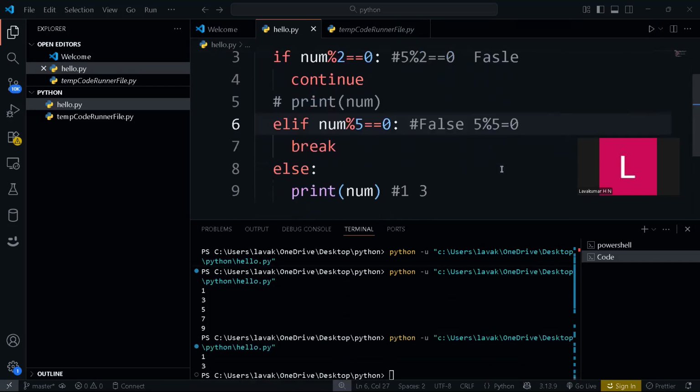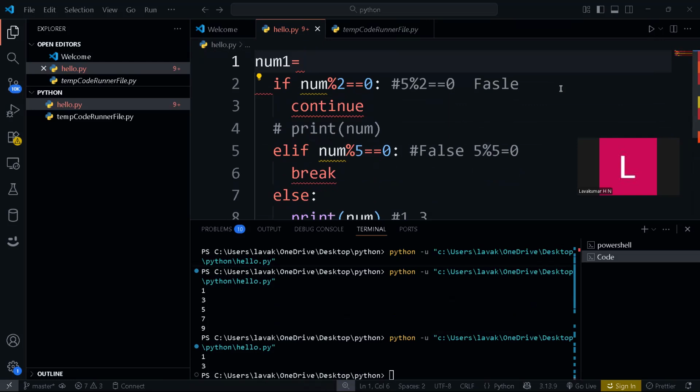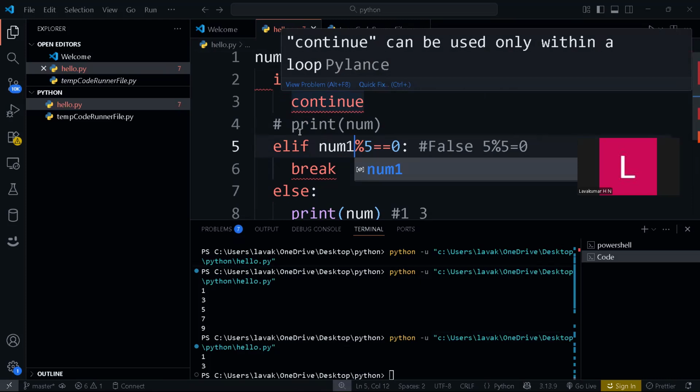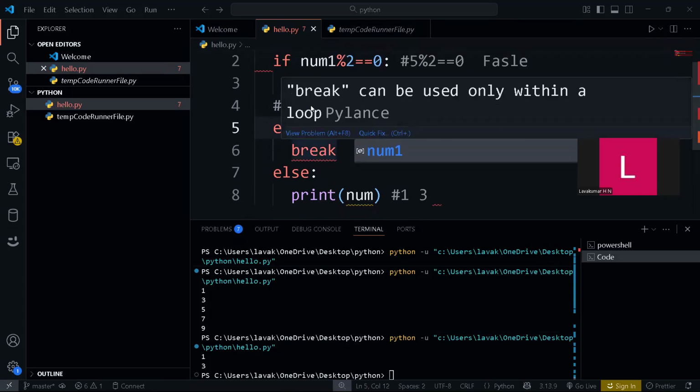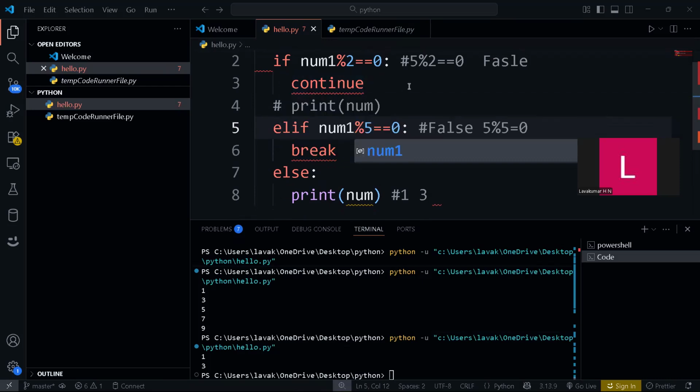So this is how break and continue statements work in a for loop. Whenever you use loops, there is one more loop I will explain in the next video, only then can the continue and break statements be used. If suppose there is no for loop, and num1 is equal to 10, and I use it here, you get a clear error. So you cannot use them outside a loop; you can use them only within a loop, guys.